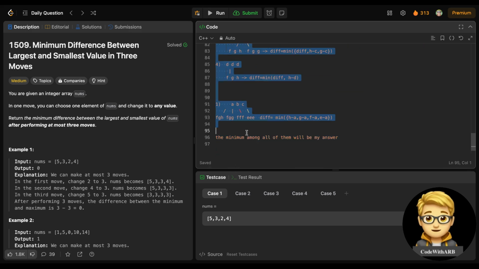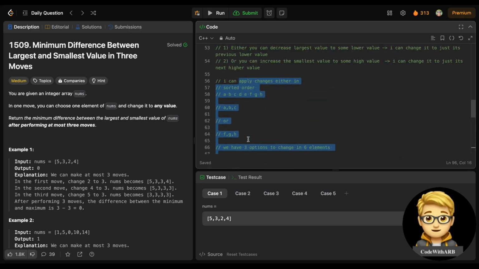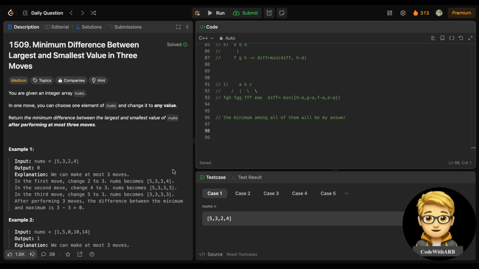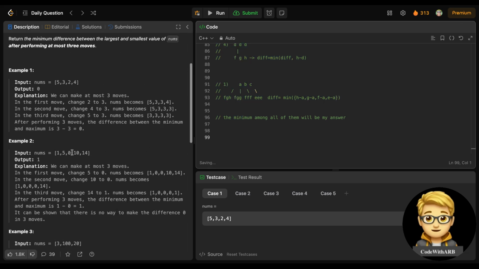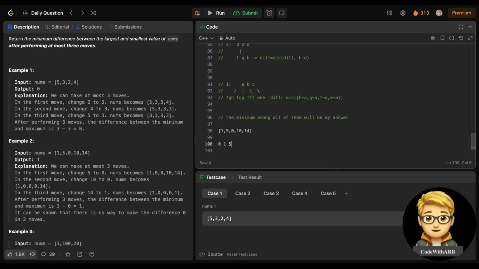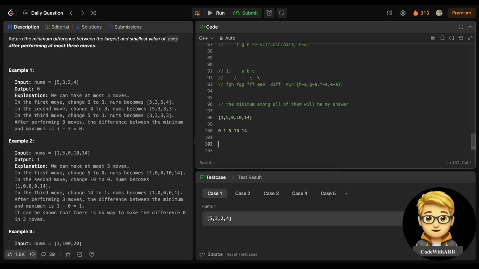So this is just for generalization purposes. That's why I've used A B C D F. If you see any example, let's suppose I take this example 1 5 0 10 14. So the first thing is sorting. So I will sort it: 0 1 5 10 and 14, right? So after sorting, what we need to do is apply three operations, right?